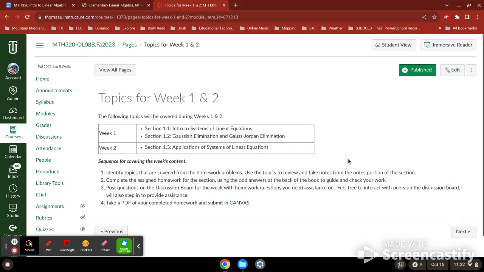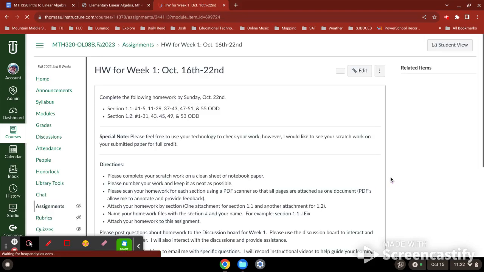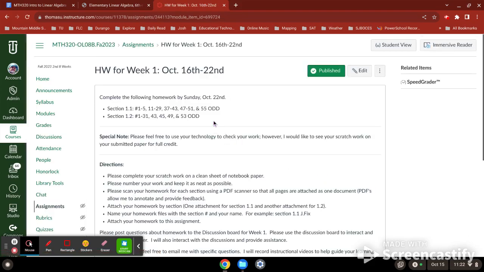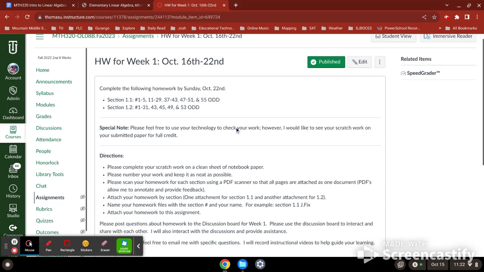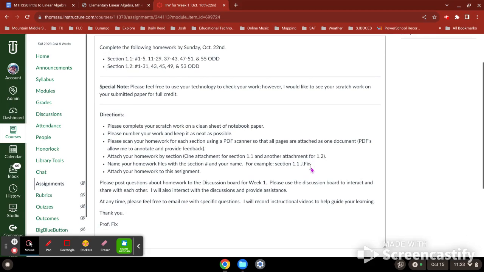All right. So I'm going to use the next button to go to what the homework looks like. So here's your list of homework. We're doing all odds. This is due Sunday. Please feel free to use technology to check your work. However, I'd like to see your scratch work on your submitted paper for full credit. Got some directions here. So complete your scratch work on a clean sheet of paper. Number your work, keep it as neat as possible.